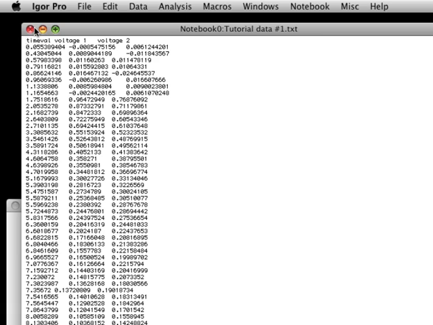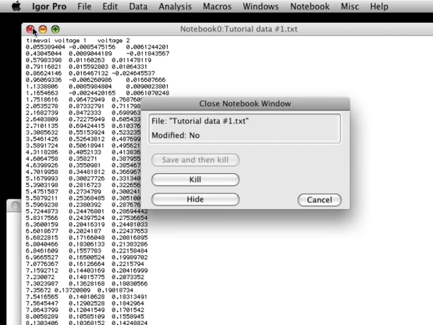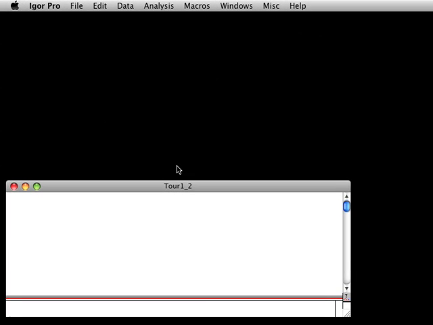Now close the notebook window containing the data file by clicking the Close button. IGOR asks what you want to do with the file, and I'll click Kill here to completely remove the file from this IGOR experiment, but that won't hurt the file itself. Now we'll actually load the data into IGOR Waves.